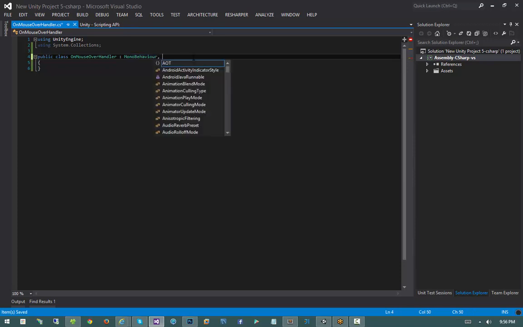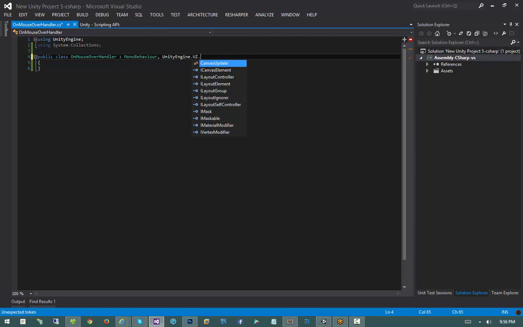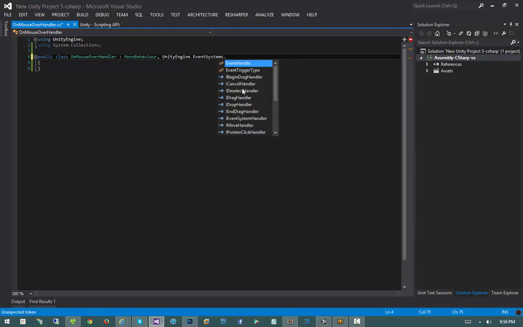Well, I can just implement a particular interface. The interface is going to be UnityEngine.UI and .EventSystems. See, when you have tools that automatically tell you which namespace certain classes are in, you totally forget which namespaces they're in. But the reason I wanted to bring up the namespace is because we could implement any one of these events, and we'll be notified of that event.